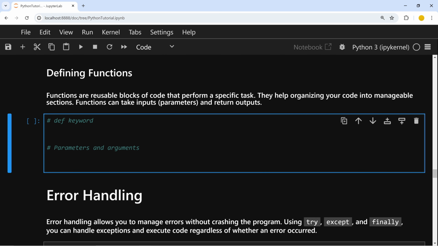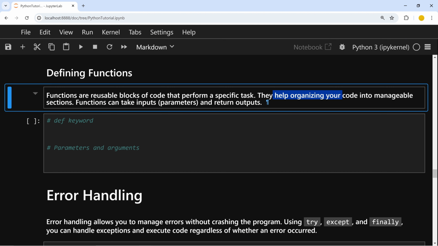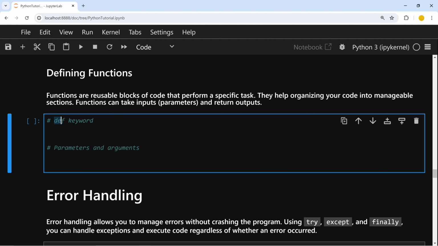Let's start functions. Functions are reusable blocks of code that perform a specific task and they help organizing your code into manageable sections. Functions can take inputs, parameters, or arguments and return outputs, and we will see all about them in this cell. Okay, let's start with the def keyword.